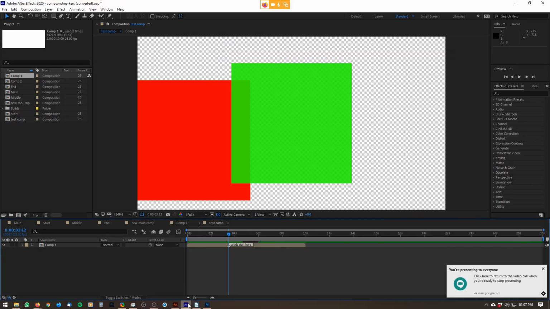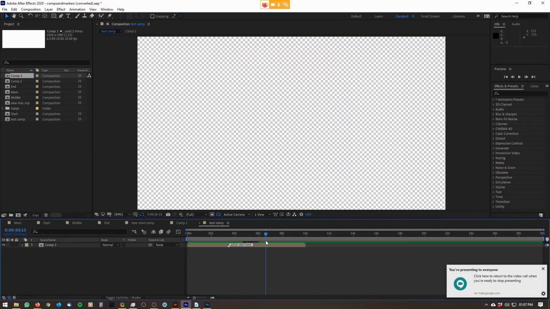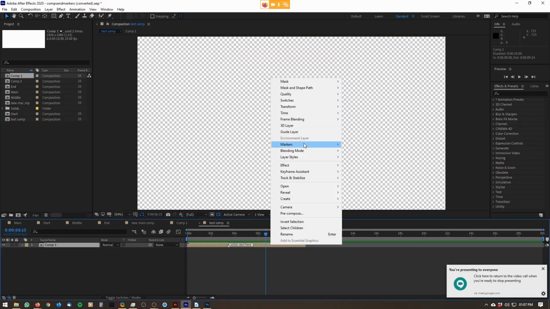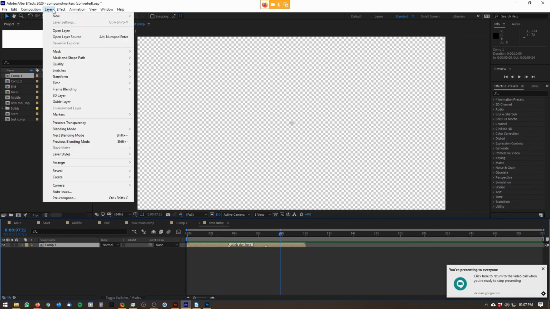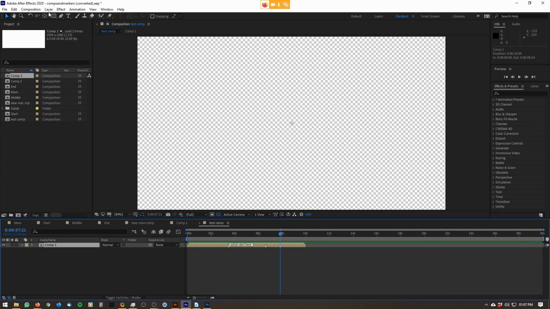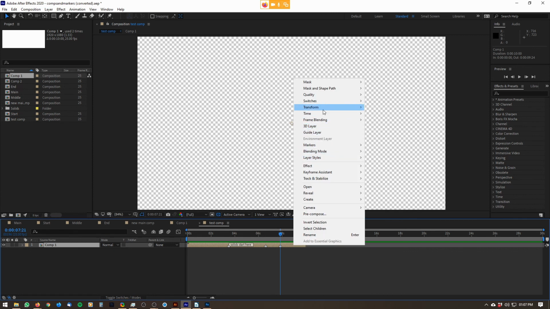If you don't have the asterisk key on your keyboard, or you have to do weird shortcuts for that, you can also just go into your layer markers, add marker. So that will add a marker on the specific layer at that time. Or you can say in the layer menu at the top here, markers, add marker. So that layer menu is the same as right-clicking on it. You get all the same options there.